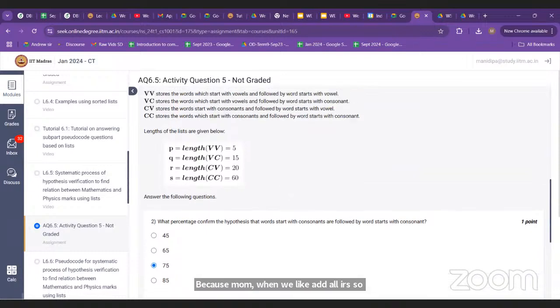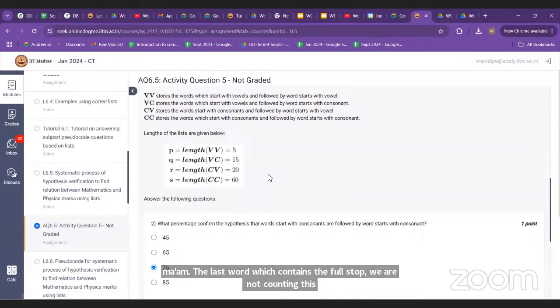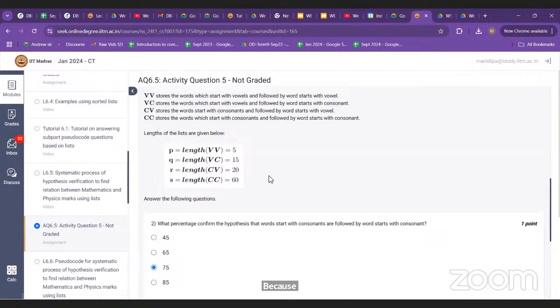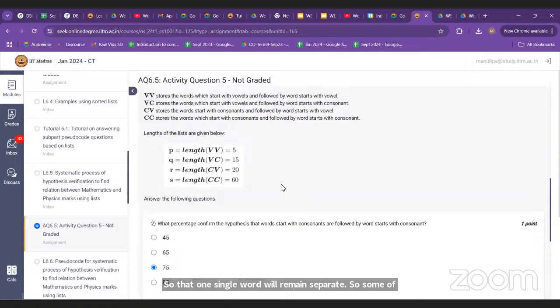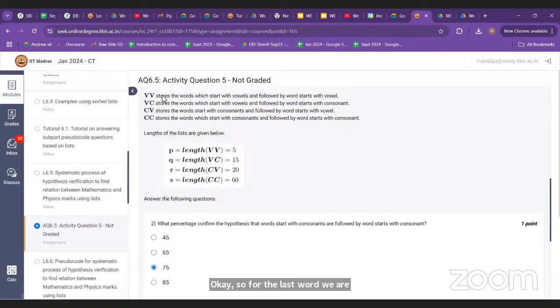No, ma'am. The last word, which contains the full stop, we are not counting, because for the last word we cannot check whether a vowel or consonant word follows. It will not fall under any of these lists because the last word doesn't have any word following it. So that one single word will remain separate. So the sum of these plus one, that is the last word. Yeah, because that word won't come under any of these. Okay, ma'am, got it, ma'am.